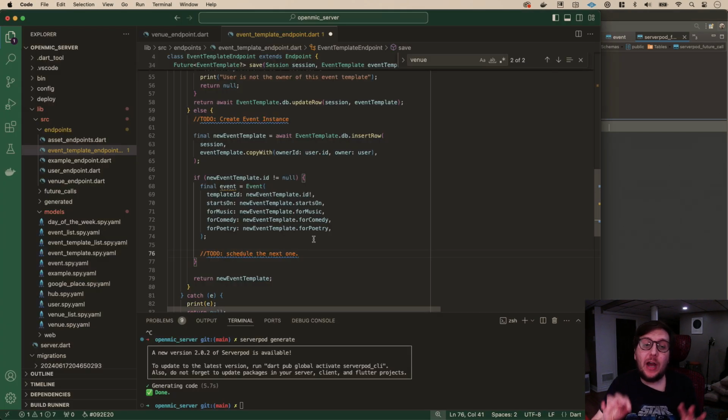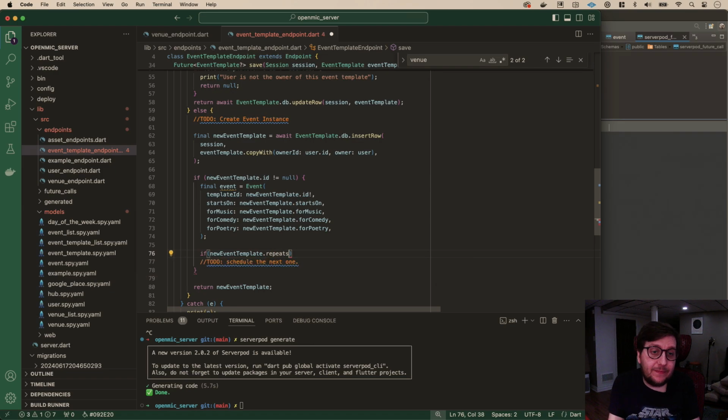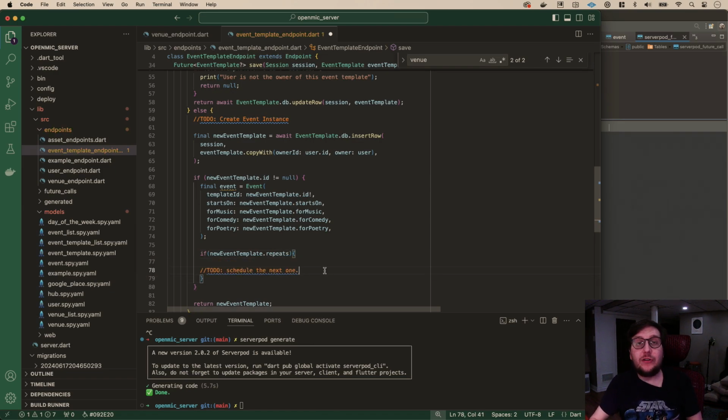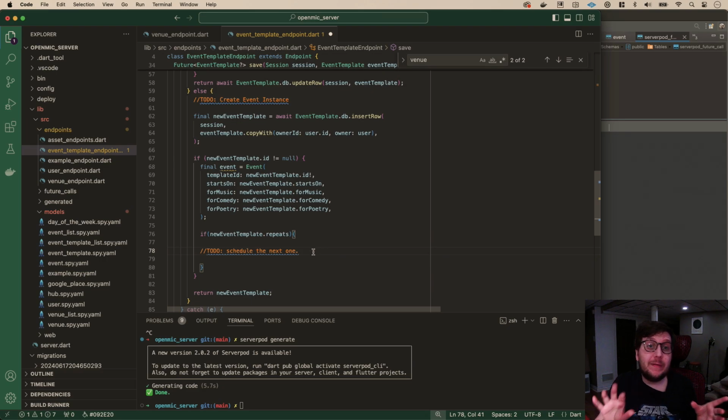And that's what we're going to use, because I kind of want to do it where, when you create the first one, and we can actually do this, if newEventTemplate.repeats, then we would call this, schedule the next one. I haven't fully thought this through, but I think how it's going to work is whatever code we decide to run here is also going to have the code that schedules the next one.